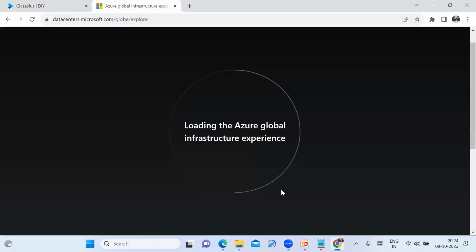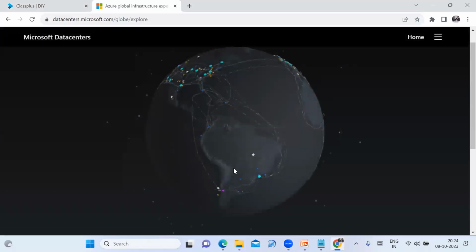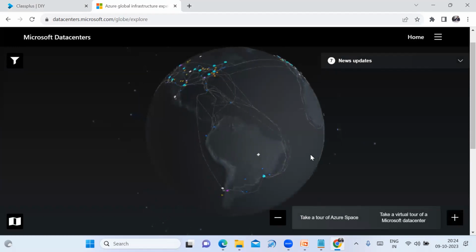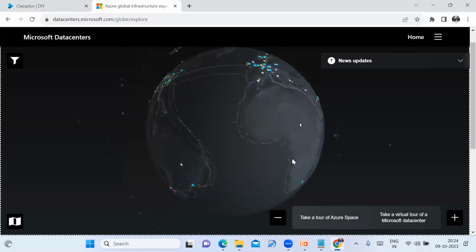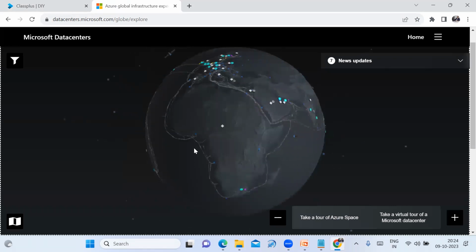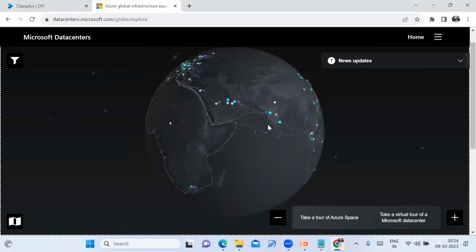Azure provides a global infrastructure with data centers. If you see here, in India, the Central India data center is available, and the South India data center is available. In total, three data centers are available in India.